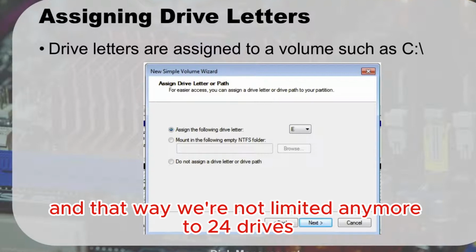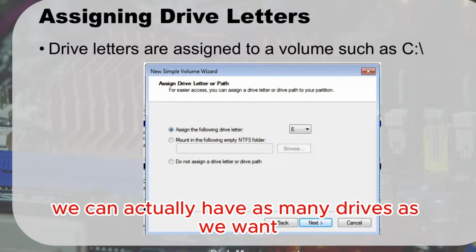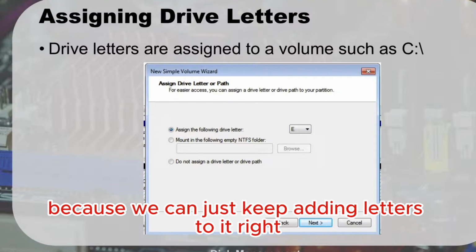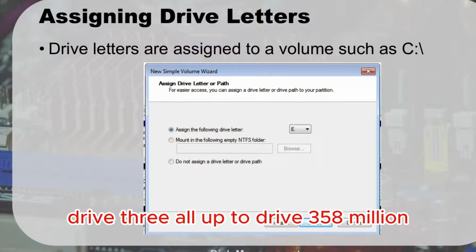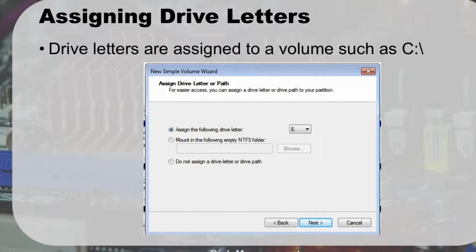And that way we're not limited anymore to 24 drives. We can actually have as many drives as we want because we can just keep adding letters to it, right? Drive 1, drive 2, drive 3, all the way to drive 358 million.